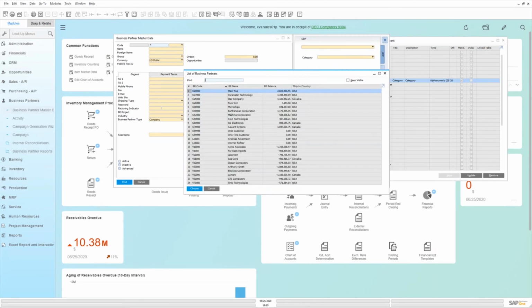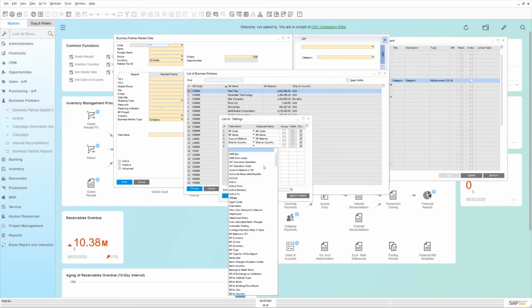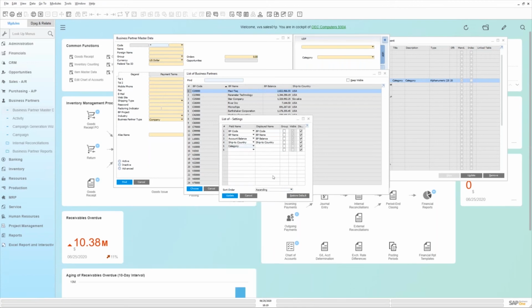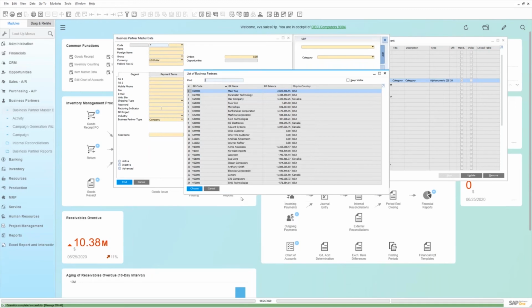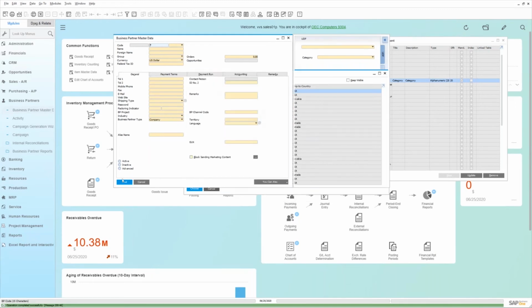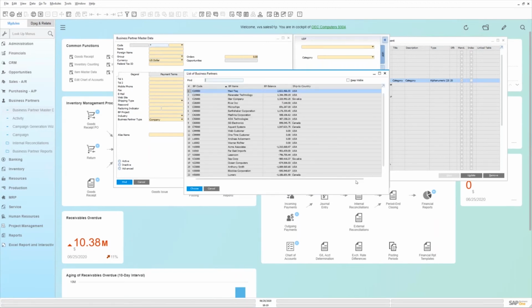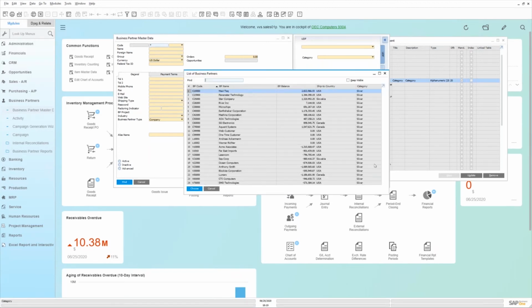If I go to my form settings, we have our user-defined field, so category is available there. In order to see it on this list, I just have to hit cancel and find again. And now I have that. As I mentioned before, because I wanted this field to be mandatory, I had to set a default. So Business One has gone through all of my records here and updated every single business partner with the category of silver.